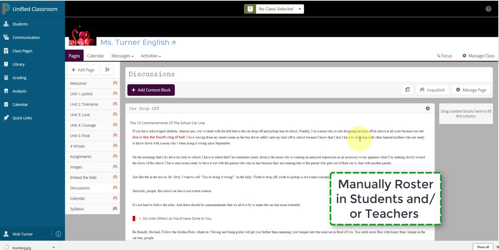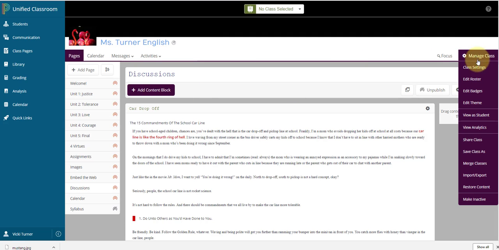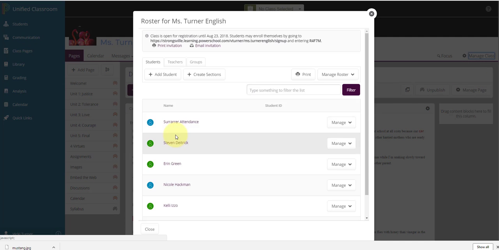Here's how to manually add students or adults into a class. So this is for when you don't have a rostered class in PowerSchool. So I go up to Manage Class, I'm in the class, and I go to Manage Class, Edit Roster, and then you see the tabs for students, teachers, and groups.